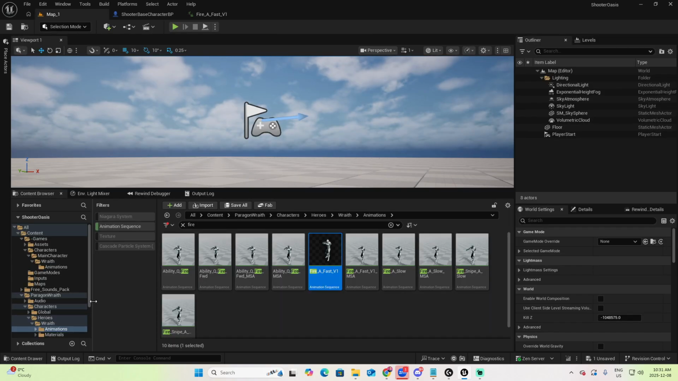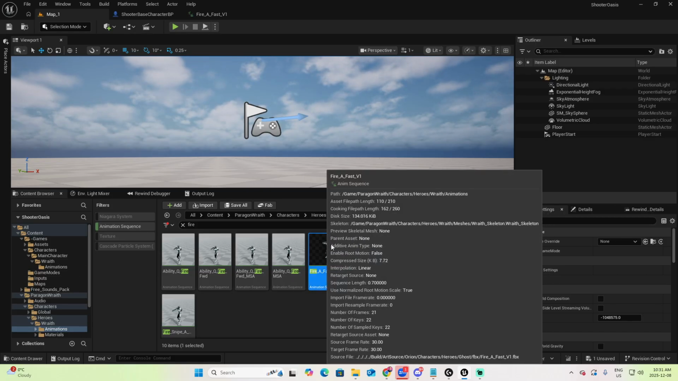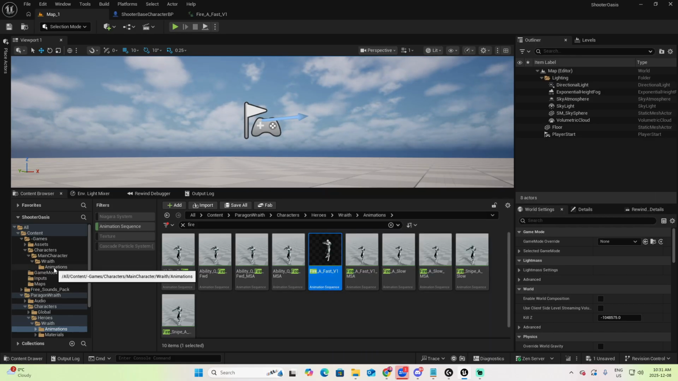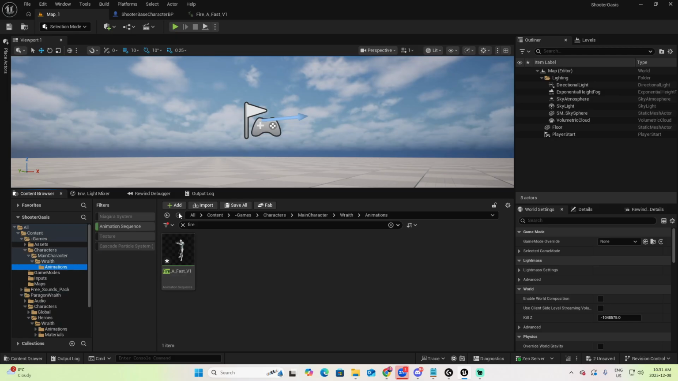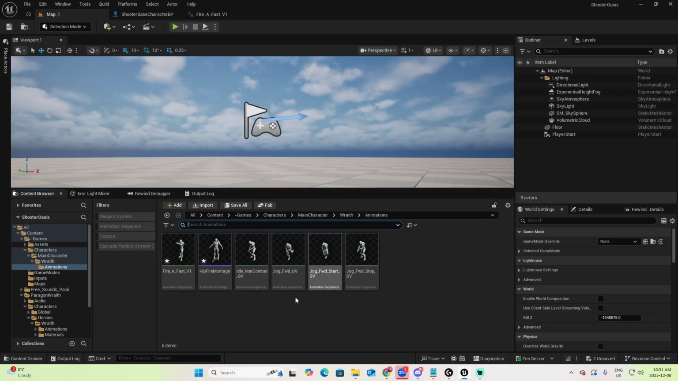Go back to the content browser, and we're going to create a copy of this animation for our character. So drag this animation inside this animation folder and make a copy. Let's go to animations. Here we have it. And just as I did with other animations, I am going to name it differently to differentiate it from the previous one.